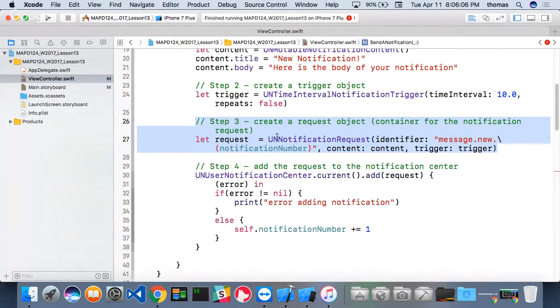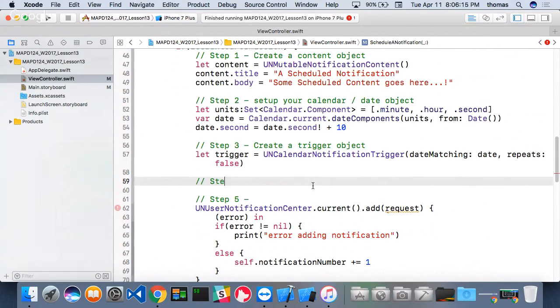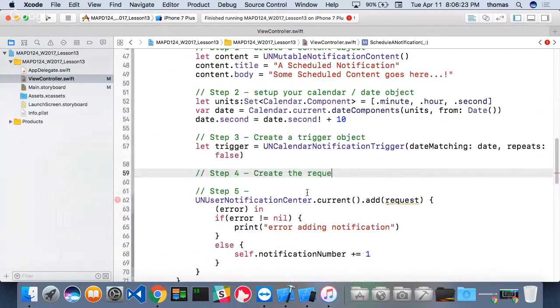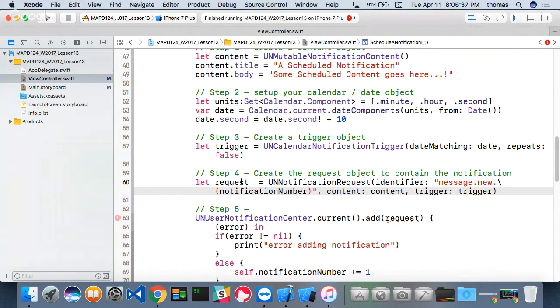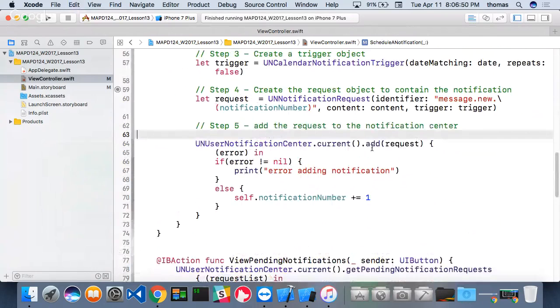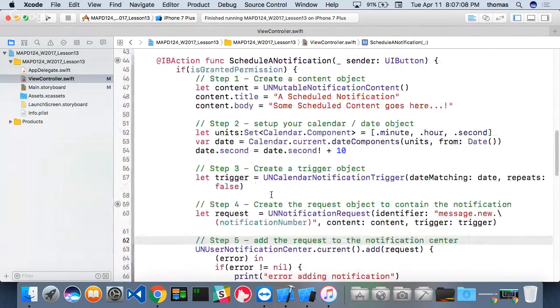This is all the same. So I'm going to grab this part and go over here. You can see I'm duplicating step 4, which is create the request object to contain the notification. And that's what this part is. And then, of course, the other one is add the notification to the notification center. So this is the exact same. I wonder what we can do here to make this a little easier. Here's my identifier, message.new, and then just like I did before, the notification number. So it's still going to have the same style, and I'm still going to do this. That's a lot of duplication we've got going on here, lots and lots.